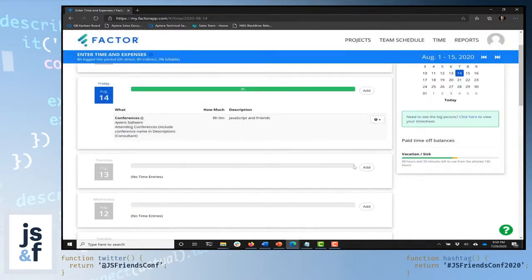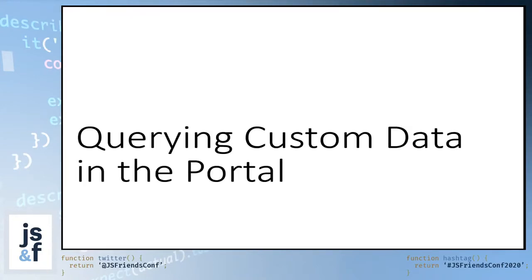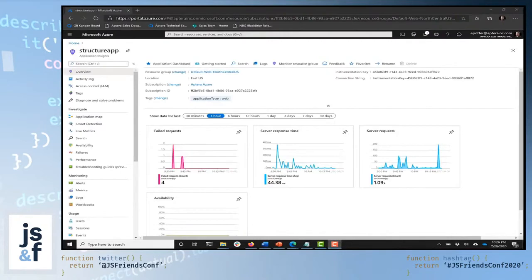Now let's go see what we can find out about not only my time entries but the other time entries in our App Insights information. To start to see the data that we've got in App Insights, I've come into the App Insights resource inside of the Azure portal for the web application. Right out of the gate, you can see that we do have some data available to us without any work being done. The very standard data like failed requests, server response time, and server requests.